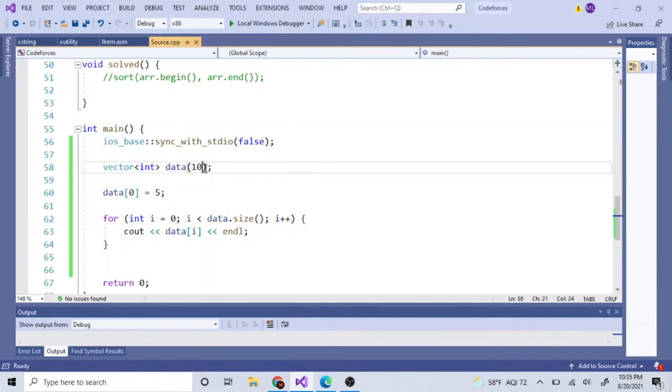Now, let's say we don't want to initialize all the initial values to be 0. What we could do is just put a comma, and then it's going to tell us what value you actually want it to be. So let's say I want to change it to all have value 5.